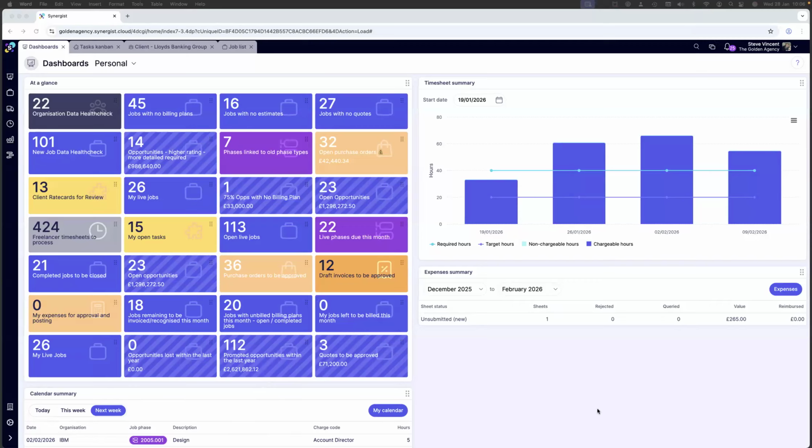This is our personal dashboard. And I'm starting here because typically this is the screen that most users would choose as their home screen. So when you log into Synergist, this is typically what you're presented with. And I'm starting here as well because this is where day-to-day behavior really changes. So every user in Synergist has their own personal dashboard and they can tailor this to reflect what they're accountable for. So if I was in client services, what I had in my dashboard may be completely different to somebody who's in finance as well.